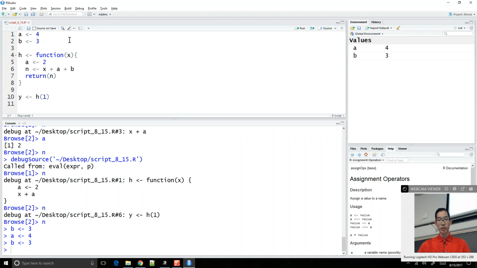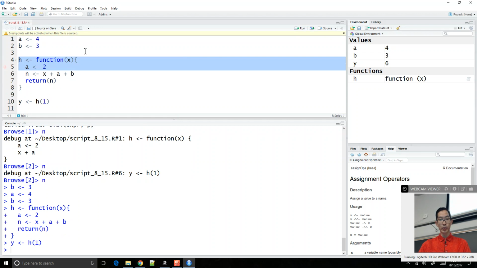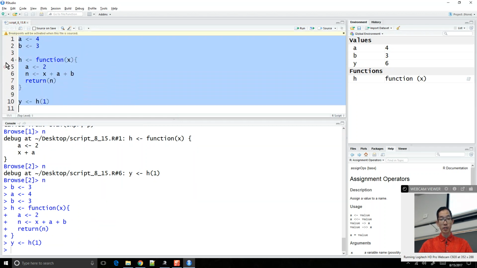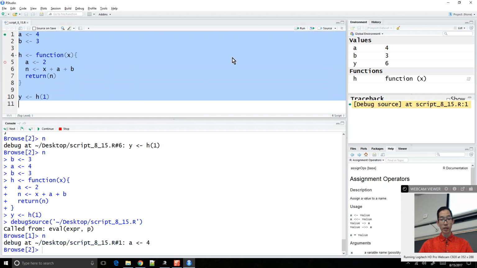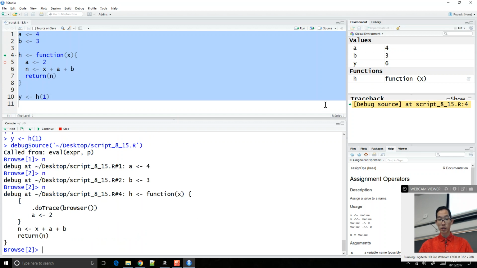okay? B is the value 3, and we're going to create this function, and we're going to execute this. Let's create a breakpoint here, and we can see if this indeed works. Okay, so as I execute this, oops, sorry.